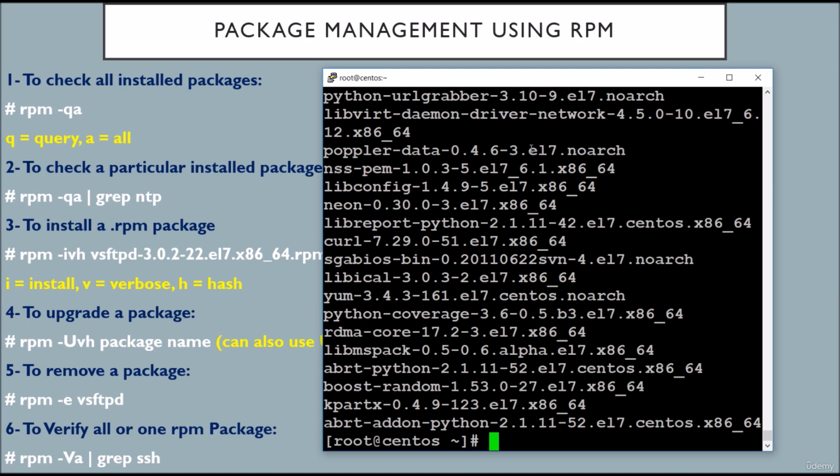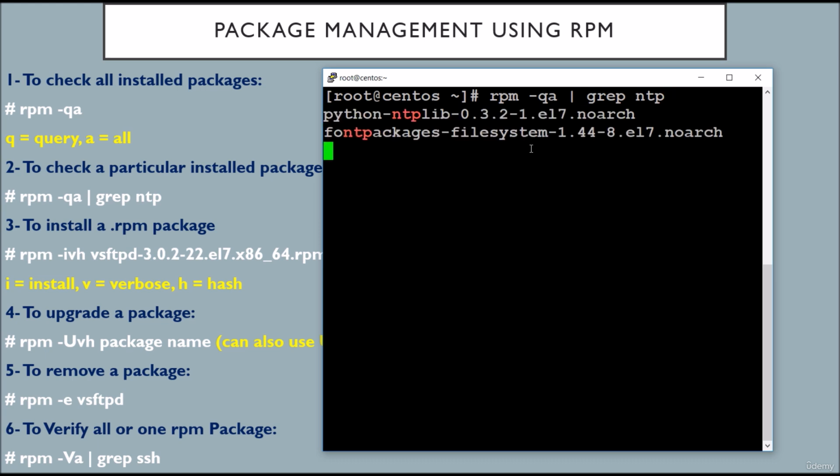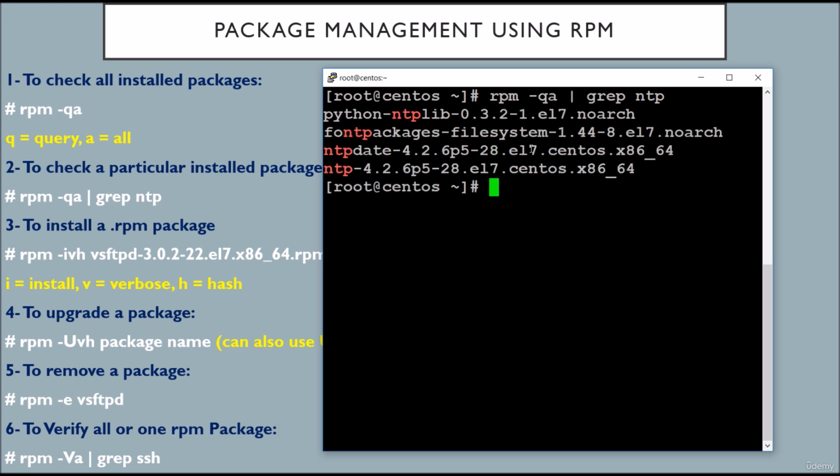We can also, let me clear the screen, use grep with it. So we can grep for a particular package. For example, if I wanted to just find information about NTP, if it's installed, I can just run this command and it will tell us. Anything related to NTP will show up by running this command, and then you can see what's installed and what the version is. So whatever you want to check on what's installed about a specific package, you can run this command.